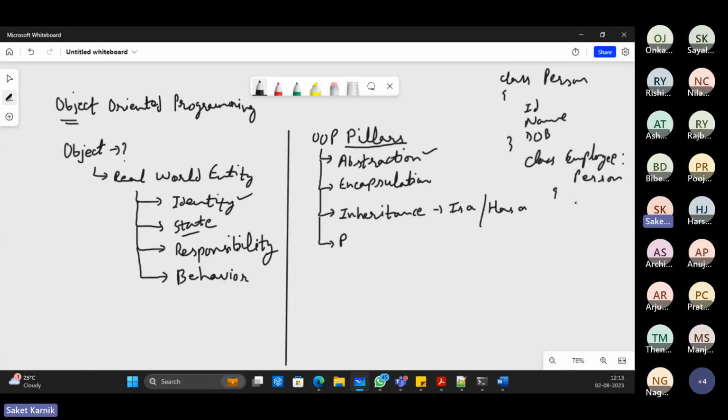Employee has got department number, salary. I'm saying salary, there could be different components of salary as well. And manager, designation means post, etc. There could be other things also. So can I say Employee already has got ID, name and date of birth inherited from Person class? Yes, it does. That's what an is-a relationship is.